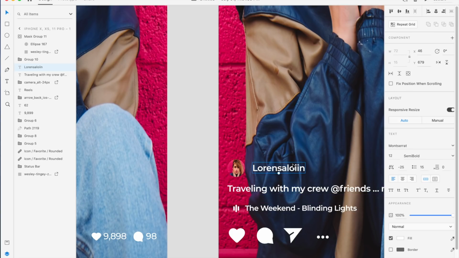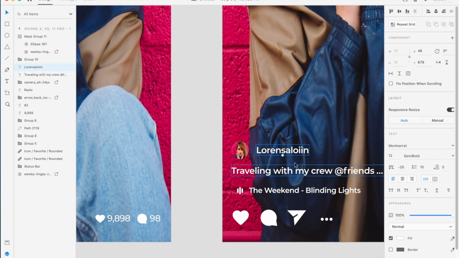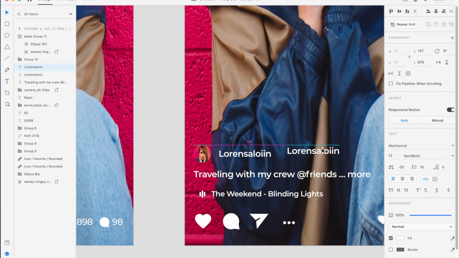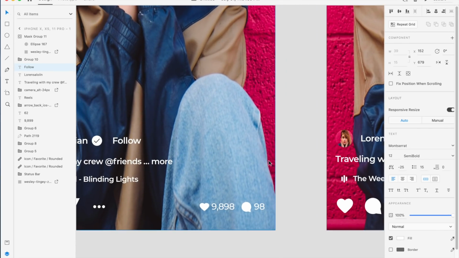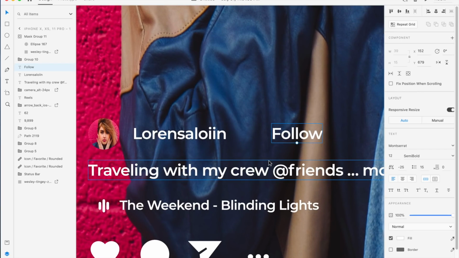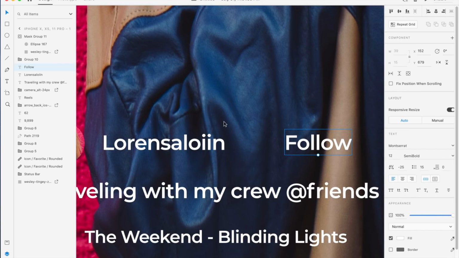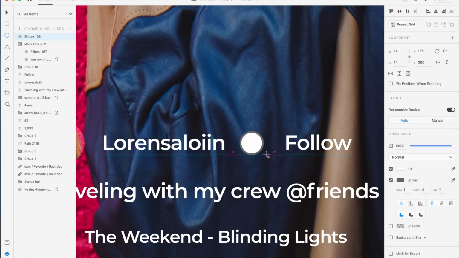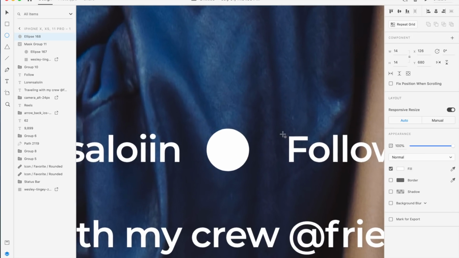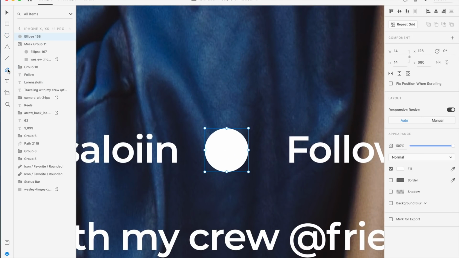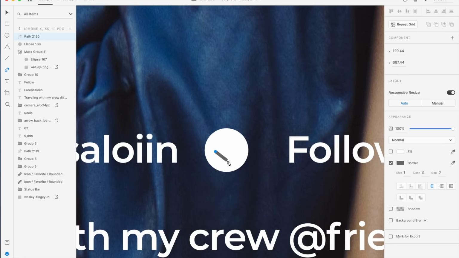Let's do 10. And then let's command D it again. Let's say follow. And then the last one is this little verified check. I couldn't see on the actual thing if it's crispy, like the corners are pointy. So I just made a circle. And that one should be 14 by 14. Take out the border. And then pretty much click on the pen tool, and then basically just make a check mark.